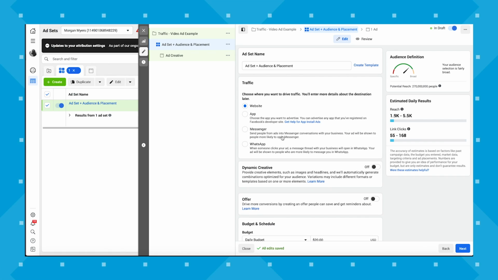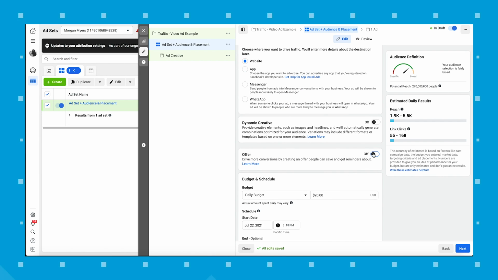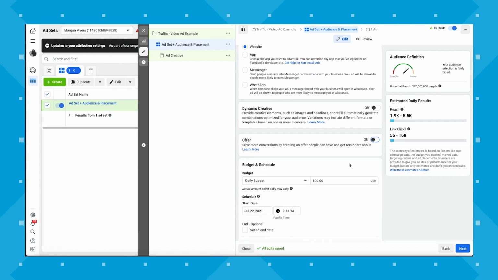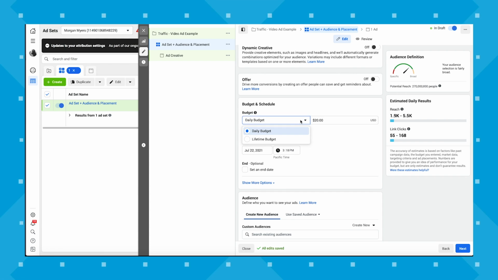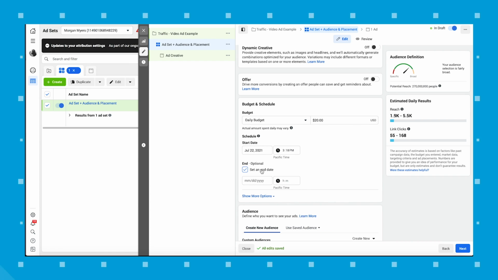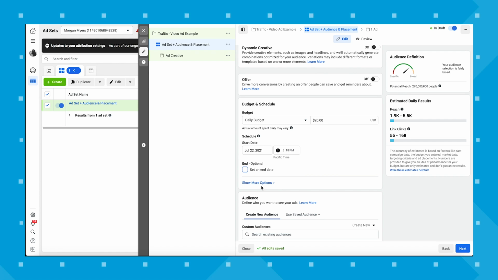You'll also select whether you'll have an associated offer or not. I really like to use the offer option for a lot of campaigns for clients, but again, for simplicity's sake, I'll leave that toggled off for now, and we can cover that in a future video. Next, you'll set your budget and schedule. Choose either a daily budget or a lifetime budget and set your start and end date. If you want to just let your ad run and turn it off manually, don't set an end date. If you want your ad to start immediately, then don't set a start date.